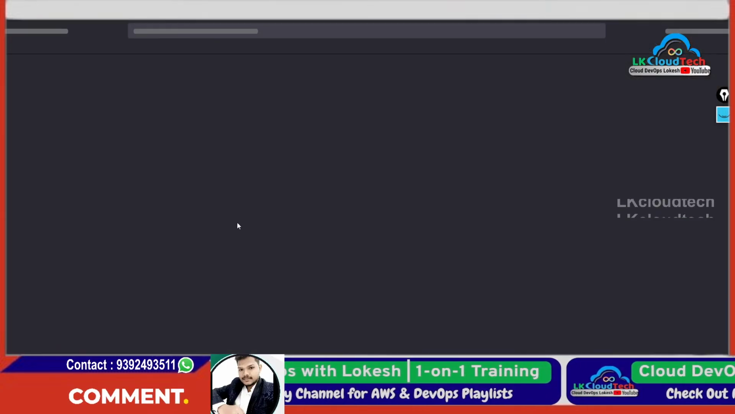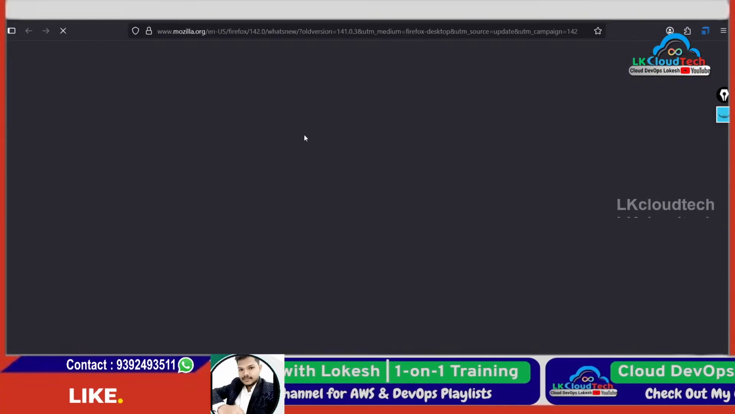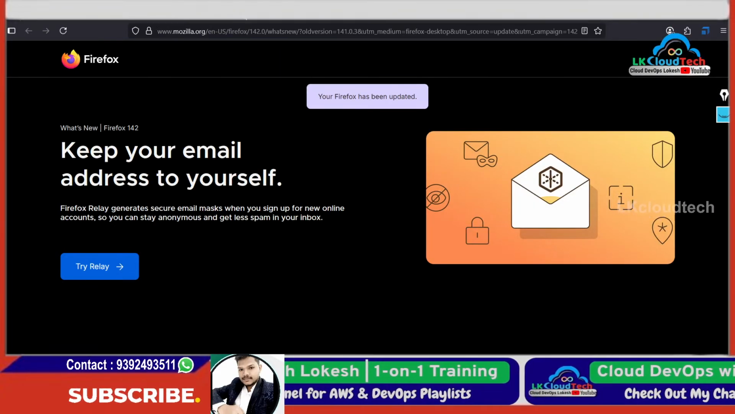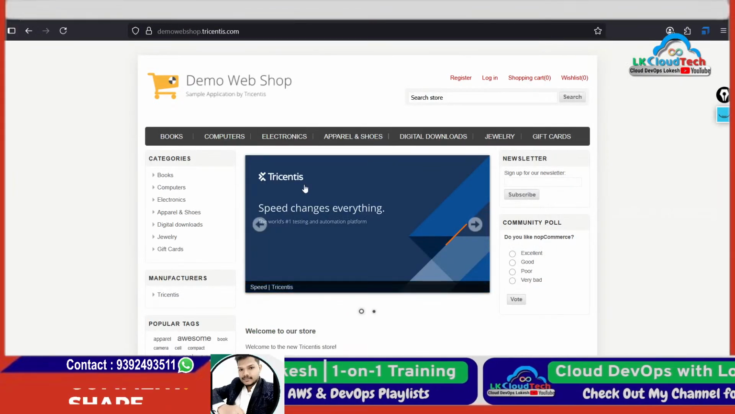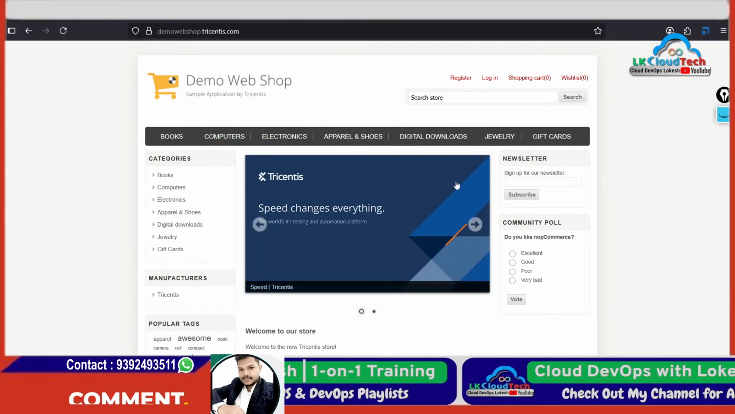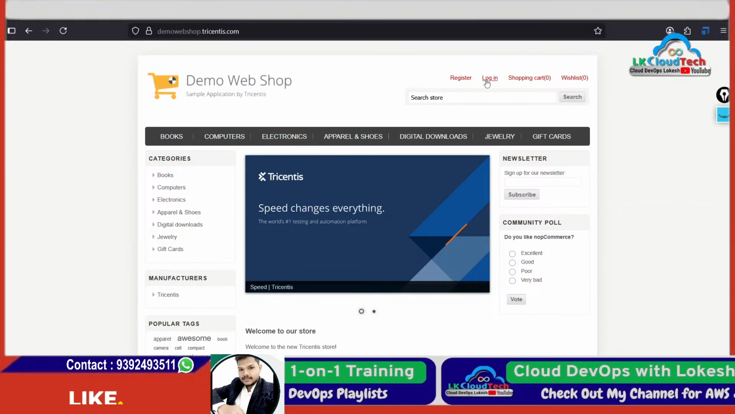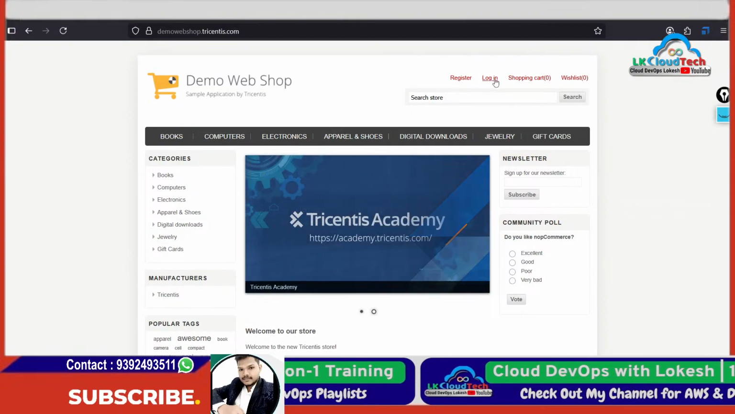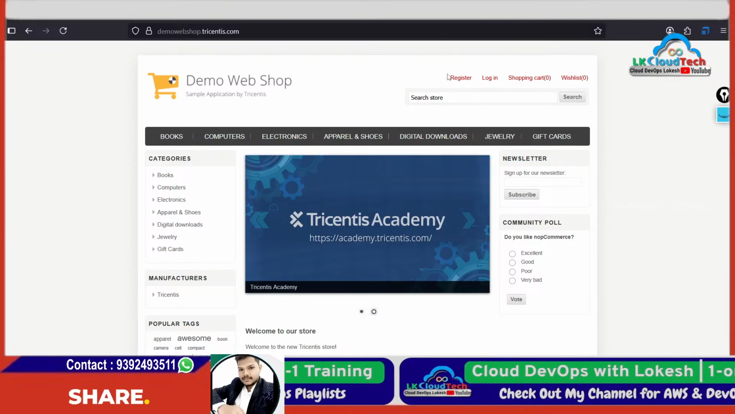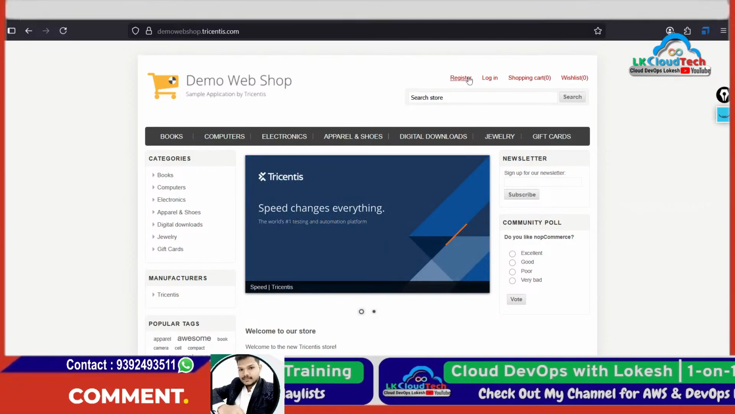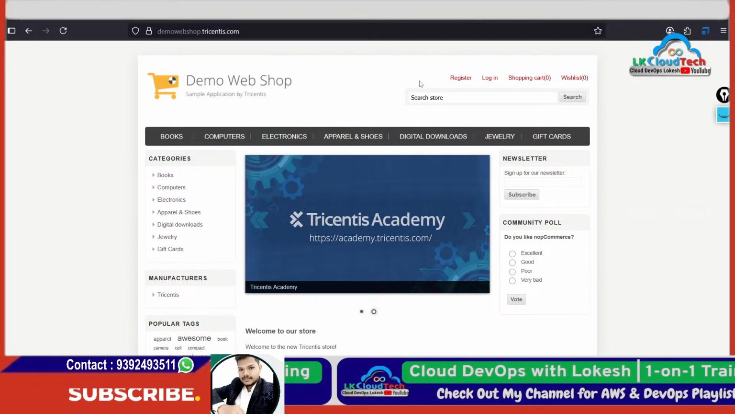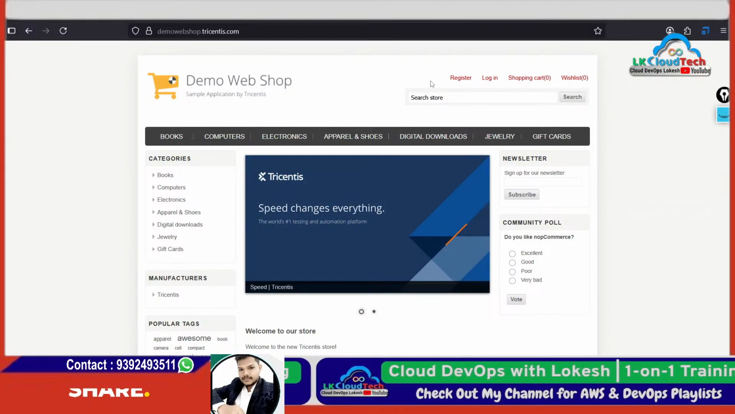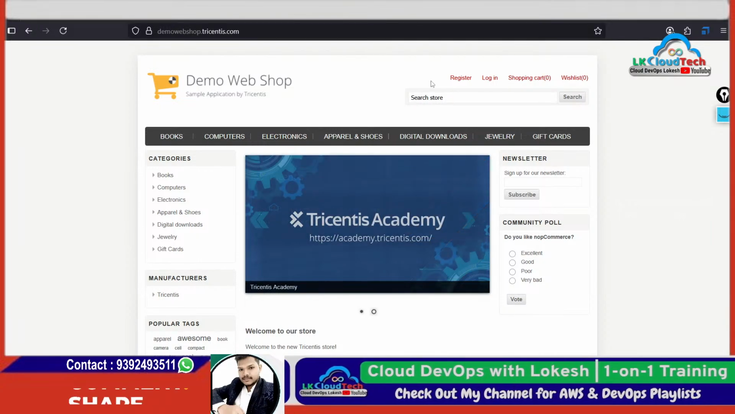I will show you. I just took a reference from the previous one. This is our demo website, the web shop page. Earlier we logged in using this control. Today we are going to use this register control. Let us see how to do registration in Tosca itself whenever we do automation, and what steps we need to follow.